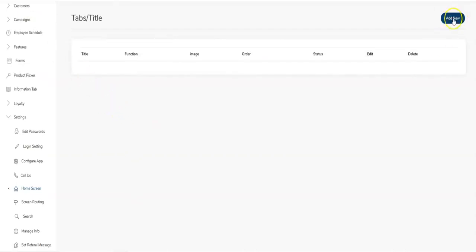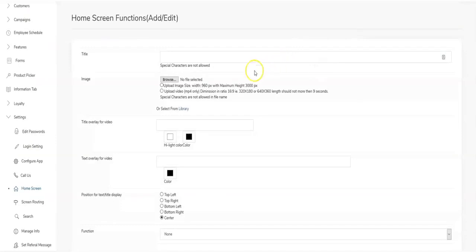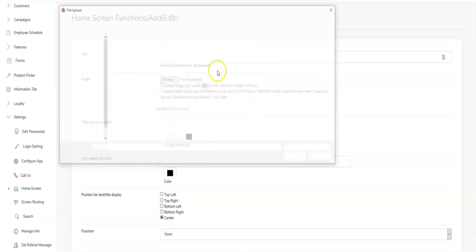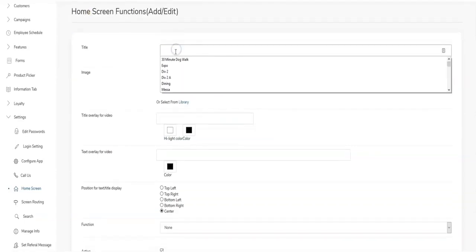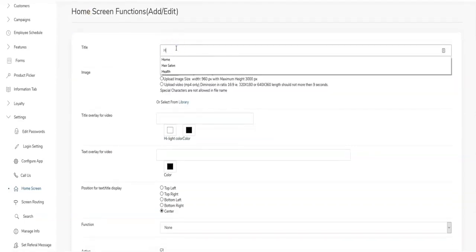So when you hit the Add New button, you get this screen, and this is where you can upload your own file. The image sizes are mentioned here, 960 pixels wide with a maximum height of 3,000 pixels. If you need to go longer than that, you would have to create two separate images. So let me find the image that I want. This is the one that I want, and I'll just call it home screen.